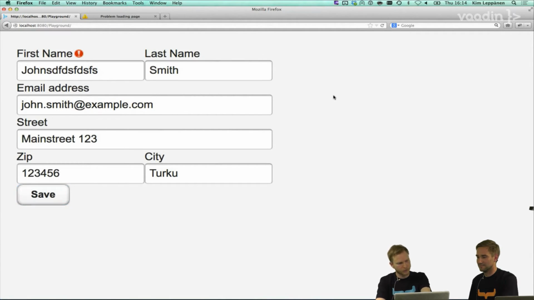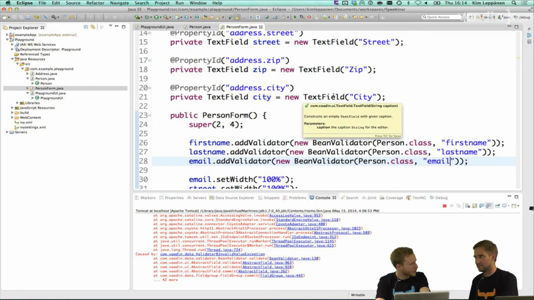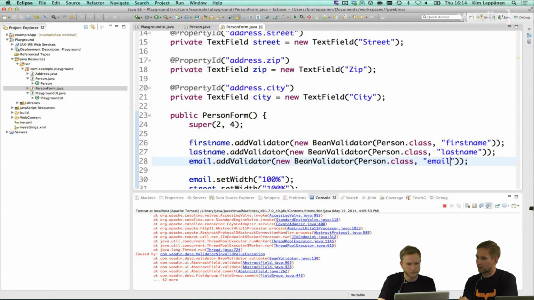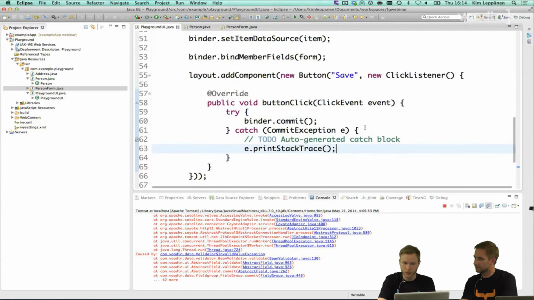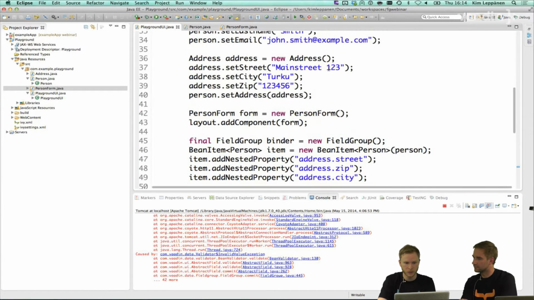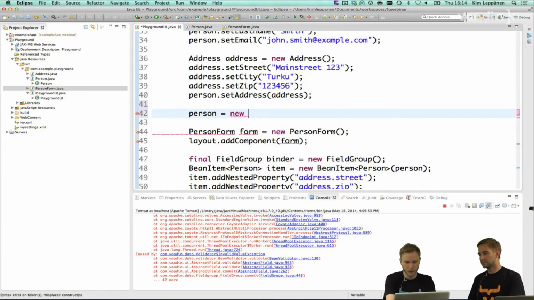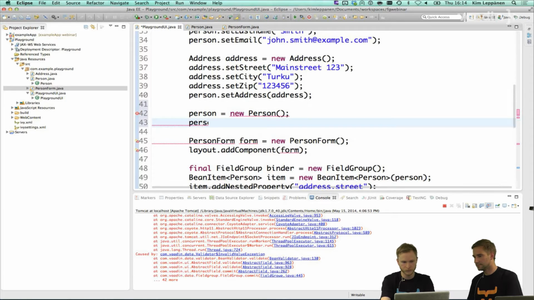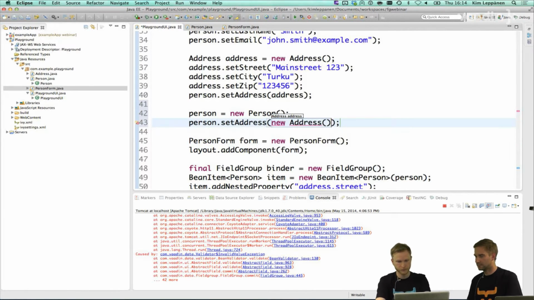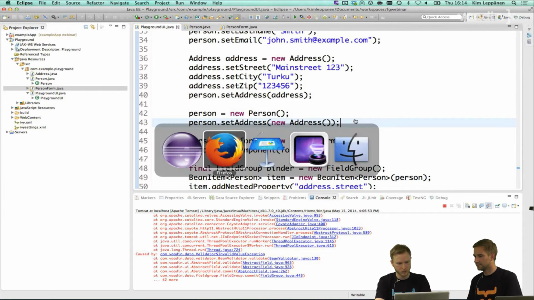Now, there was one question that came up quite a few times. Many people asked why, when you create your field group, the validation errors come up immediately when you start it up. So I'll show you what it's all about. Instead of using these predefined beans, let's create a new empty bean. Set address, new address, like this.